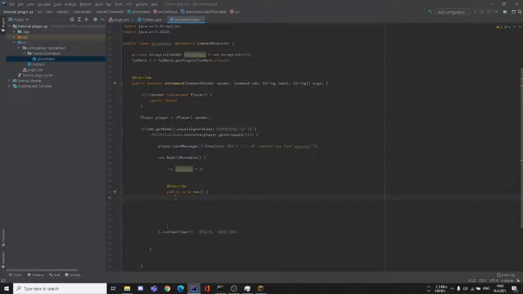So we have our empty public void run method, you can call it whatever you want. If you want to make the actual cooldown happen, you're going to have to check if the cooldown, our int here, is 5 or less. So if cooldown is less than or equal to 5, then you want to execute some code.